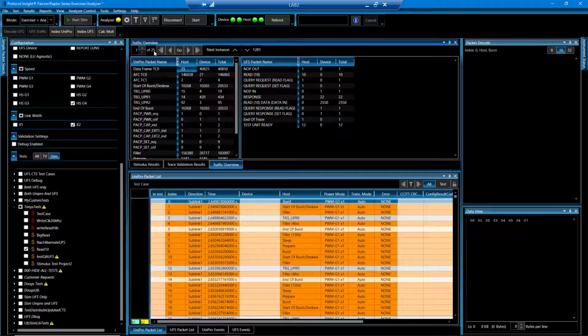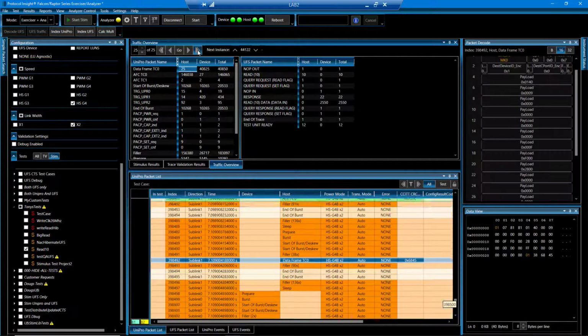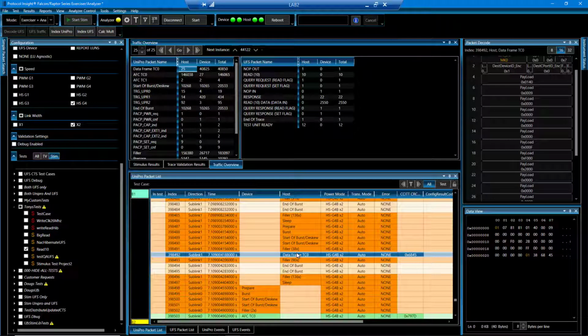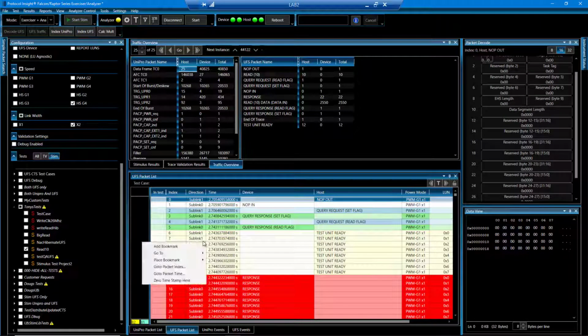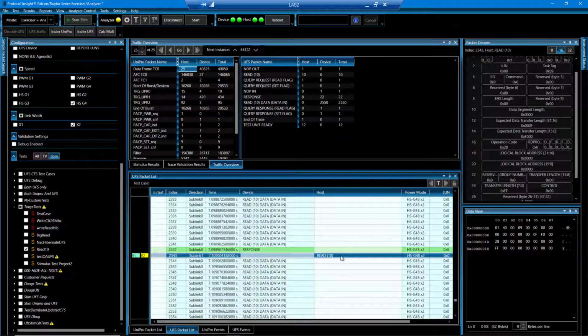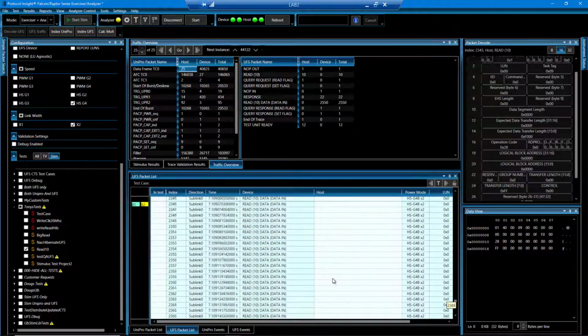So if we go to one of these, say the last one in the trace, you can see this data frame TC0. If we put a bookmark on that data frame TC0, and if we go to the UFS packet list and we go to bookmark 1, it takes you to a read 10 packet. So we know that that data frame TC0 was a read 10. But you can see that after that, all the data in packets are listed before you get to a response.